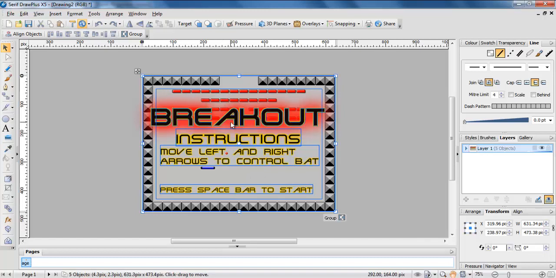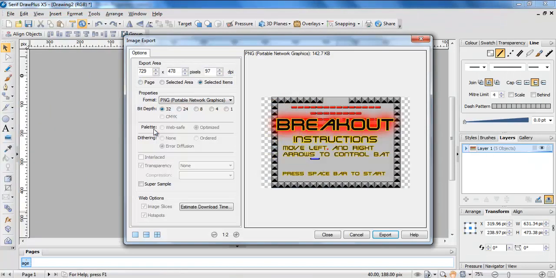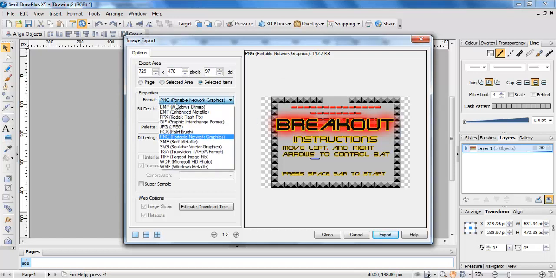Once you've got the area that you want to take out of Draw Plus and put into Game Maker, I'm going to go to File and not Save, but export it as an image. What this allows me to do is choose the file type that I'm going to export it as. Under Format here, you've got lots of different options. These are all different file types that are suitable for different reasons.